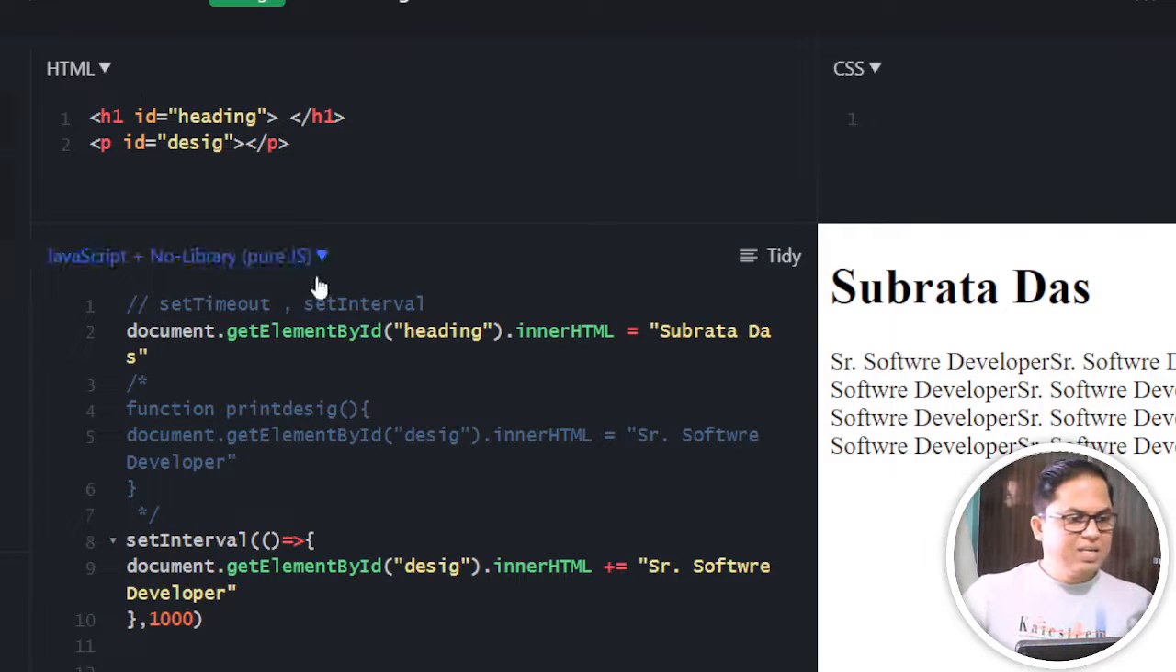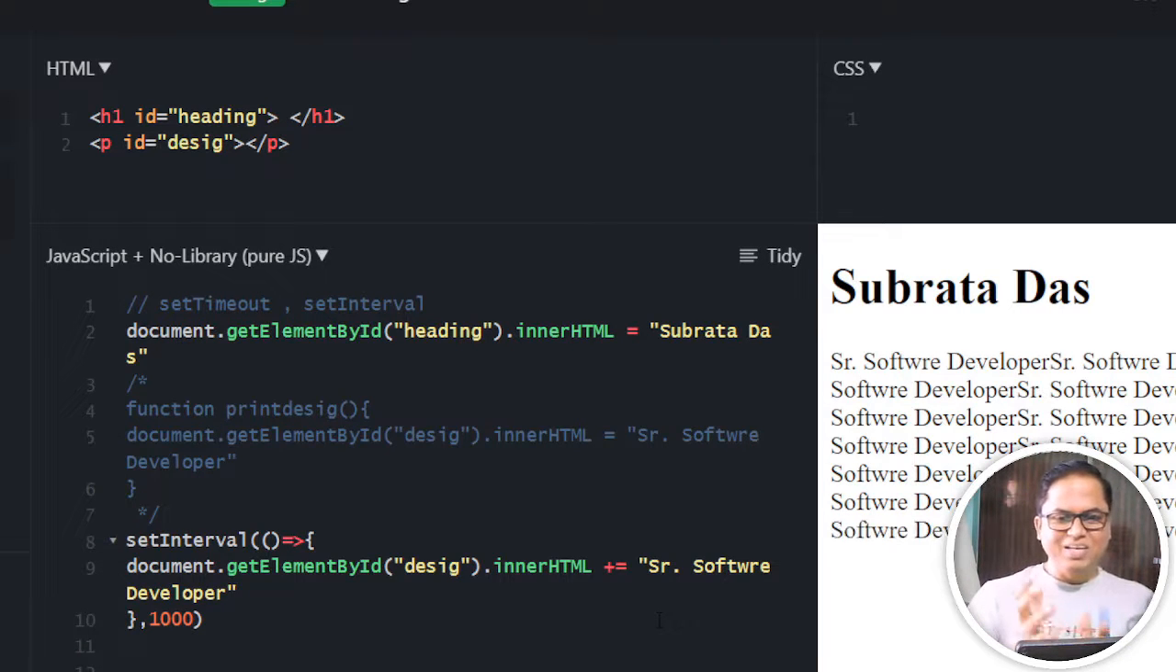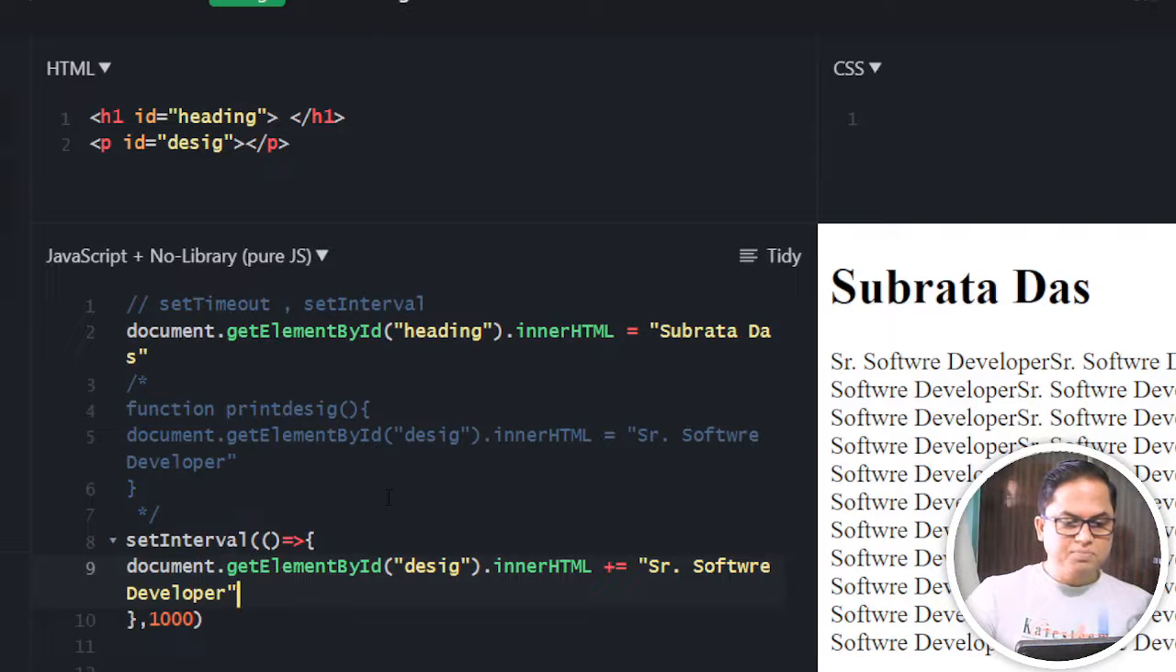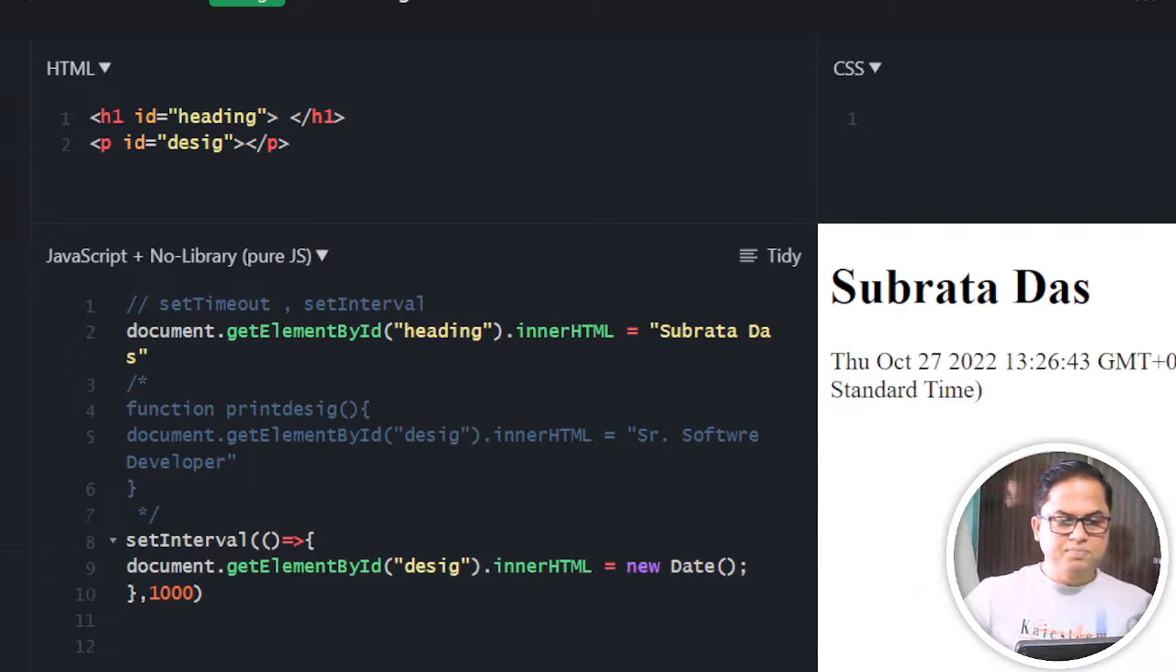Okay, so you can say, oh, this is not a proper example, right? Generally we don't need this type of thing. Yes, I know. So instead of this one, let us write here equal new Date. Now let us run this. So see, this second counter is incrementing. Why? Because each time we are printing the new date at the same place.